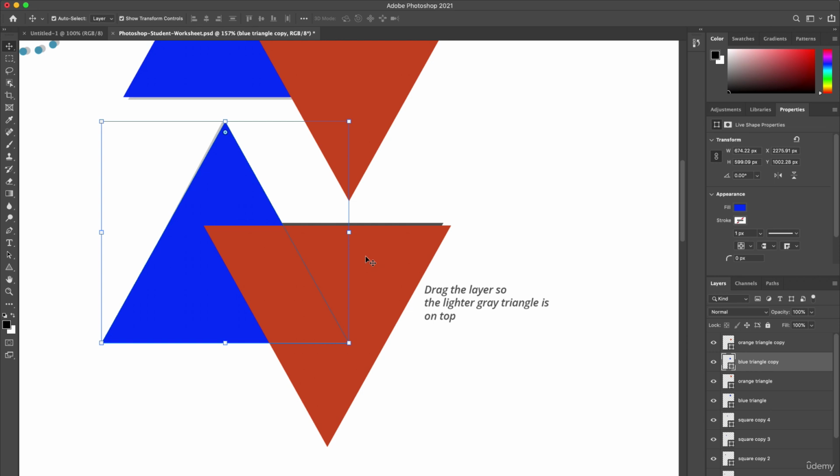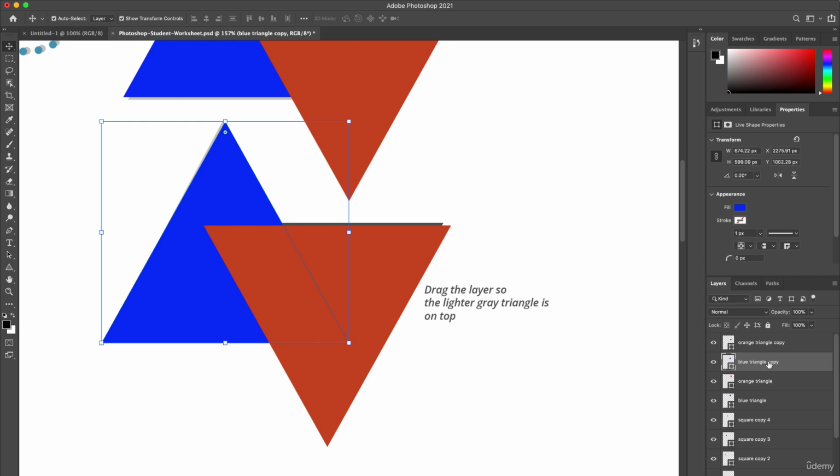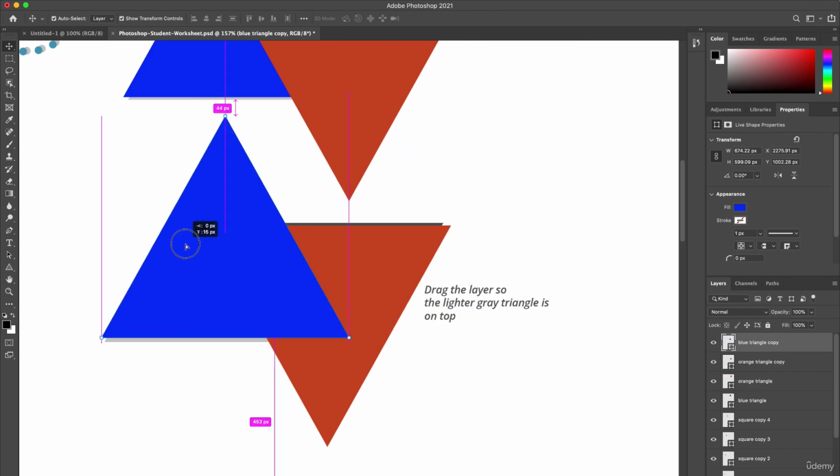It's on top of the layering system. So right now the orange is on top of the blue. So all I'm going to do is highlight my blue triangle layer and click and drag and it's going to pop on top. And now it's on the top of the layering system. And we can also drag it back down below. So lots of easy ways to get layers on top of each other.